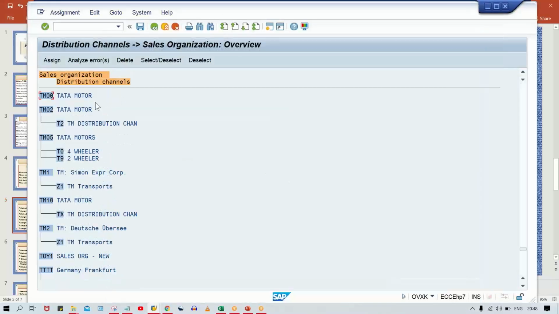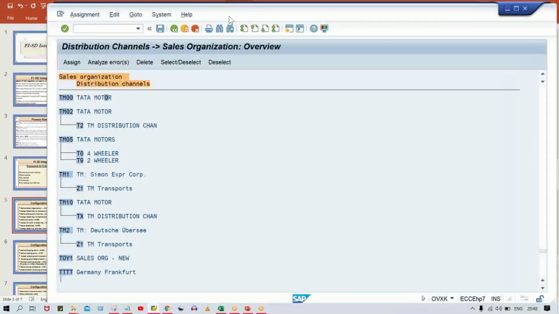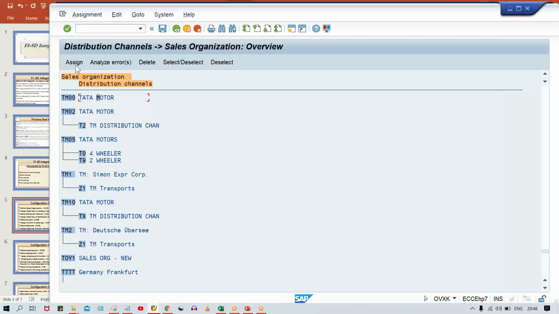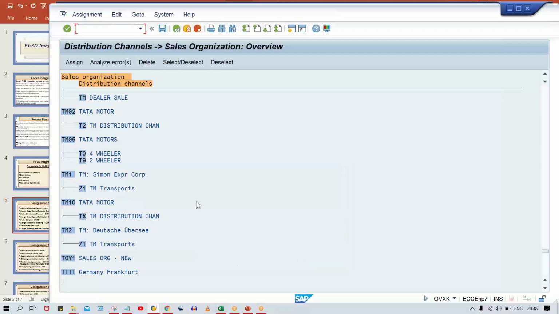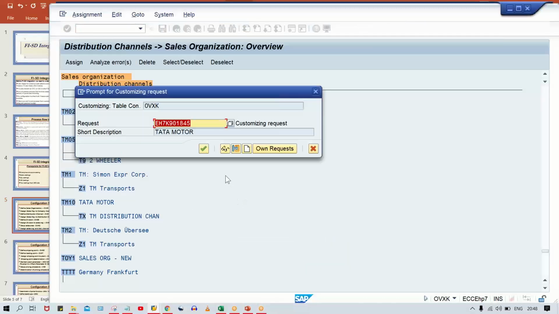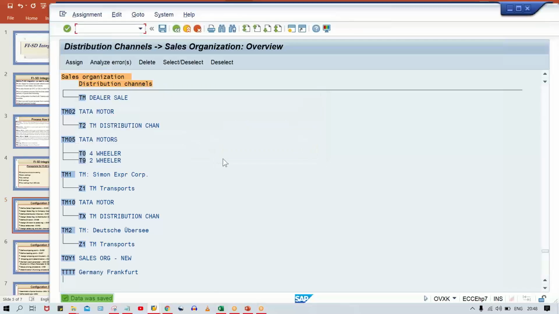So this is my sales organization. Click on assign. And here TM, right? So you have to come down. Okay, so somewhere here it is. Select it and save it. So what we have done, guys? Okay, so we have done the assignment. We have assigned this distribution channel. Now, then what we have to do, guys?